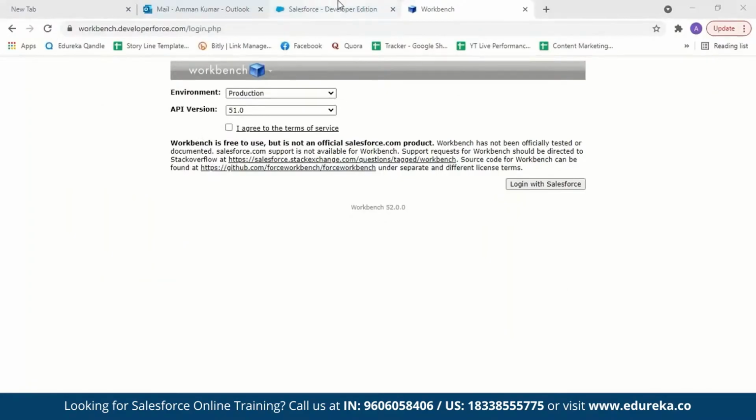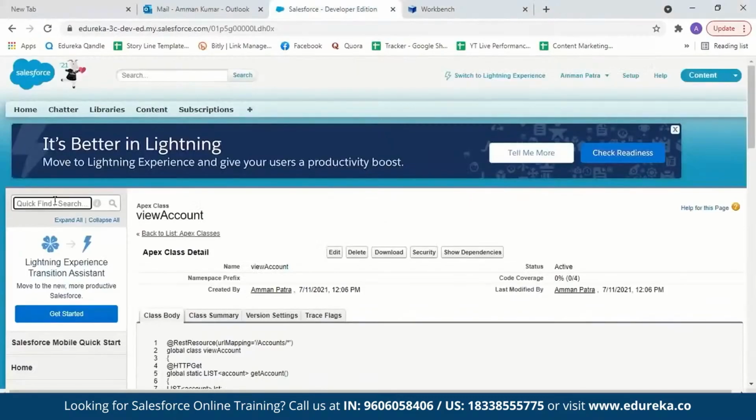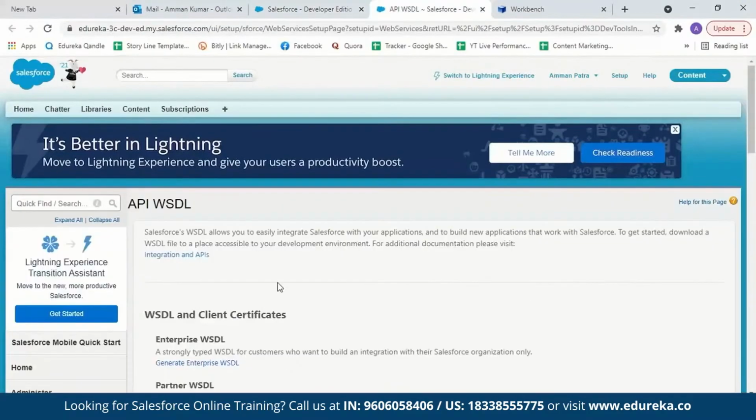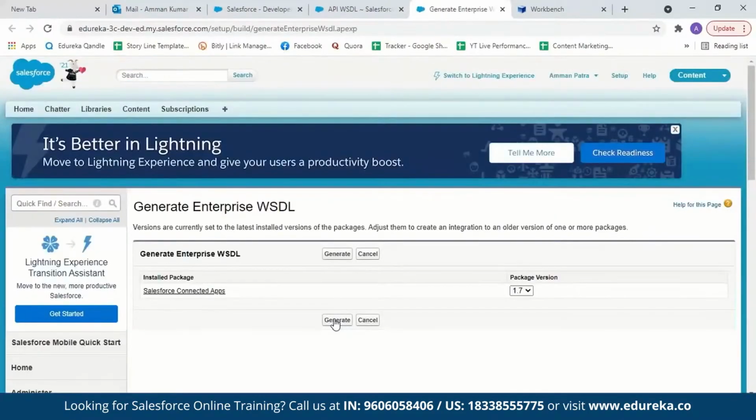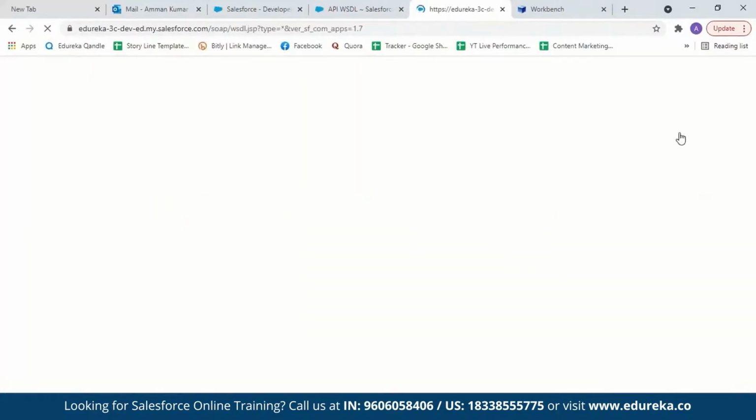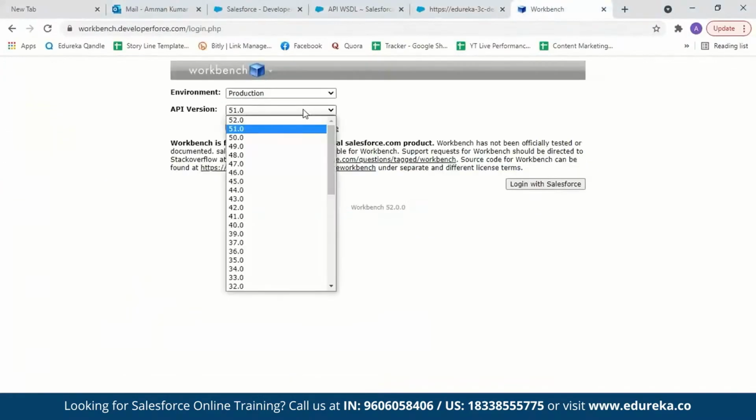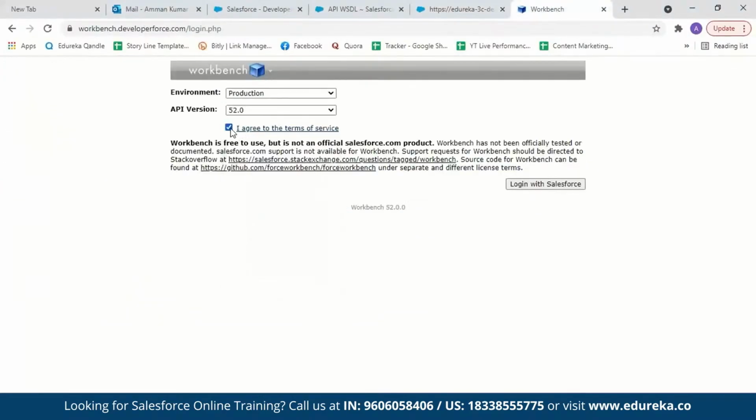So for that, go back to Salesforce, search for API over here. Open this in a new tab. So you have an option here to generate Enterprise WSDL. Click on that. Now this will generate a file which tells you which API version you have. You can see our API version is 52.0. So we'll select 52, agree to the terms of service, and click on login with Salesforce.